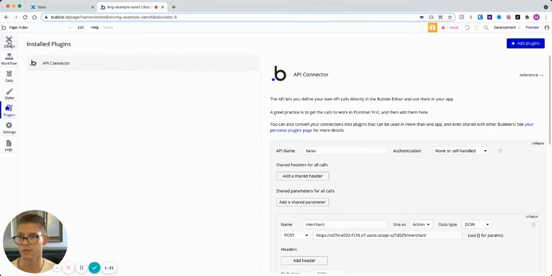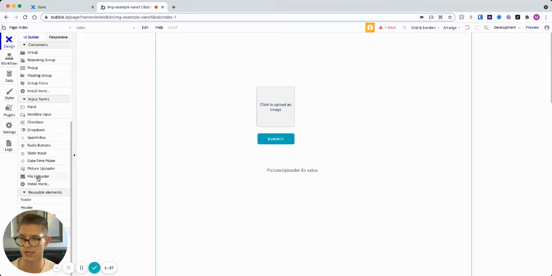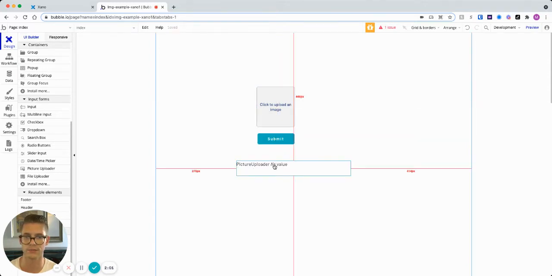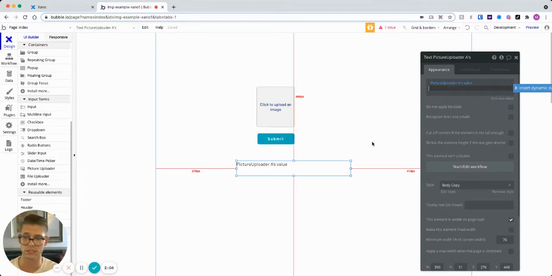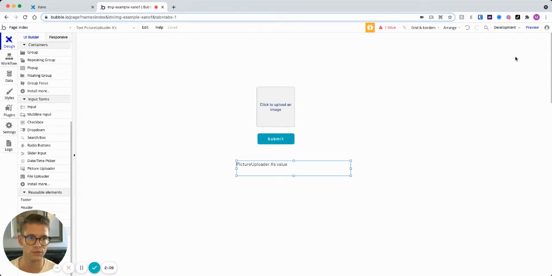Okay, now that we've done that, let me go to the actual design. I dragged over a picture uploader right here, and then a submit button to actually submit it. You might do that when the image is uploaded, but I always like submit buttons. Then I'm displaying the picture uploader's value here, and I'll show you why when I demo this. So I just have a text field here. You won't need to do this. I just want to do this for the demo's purposes, but it's the picture uploader's value.